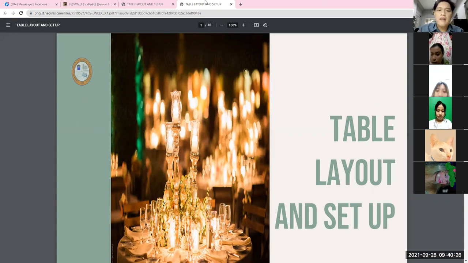This is a bit more detailed than what we did before, because there are different tools we use. It also ties in with our last discussion on the different tools and equipment in our lecture: the different flatwares and glasswares. We also discussed the parts of the glass, the different types of glass, and the other tools and equipment we use in preparing our restaurant.